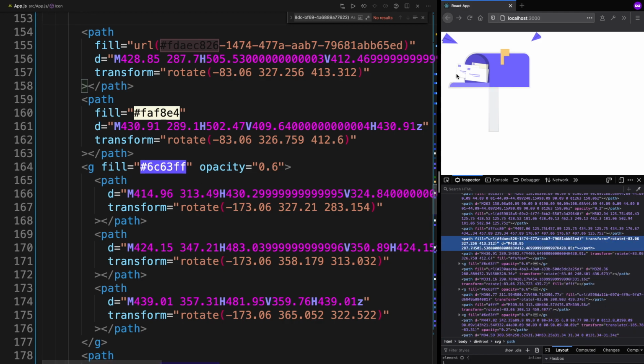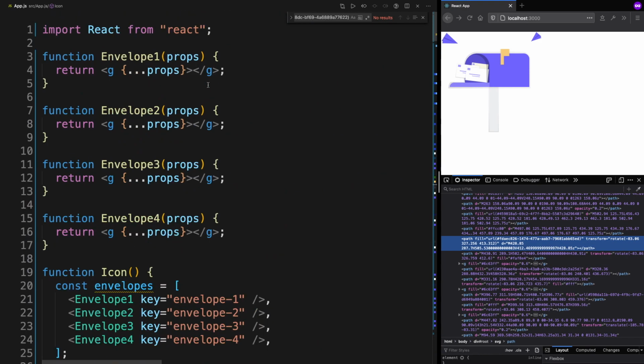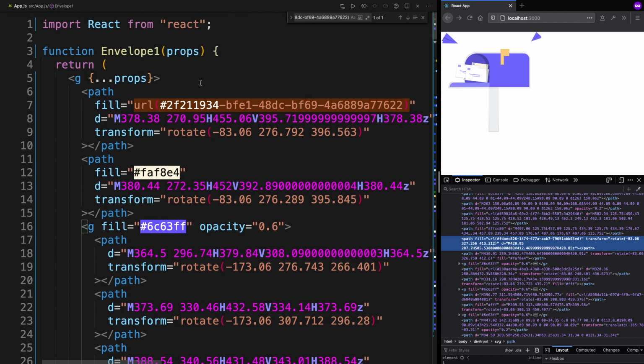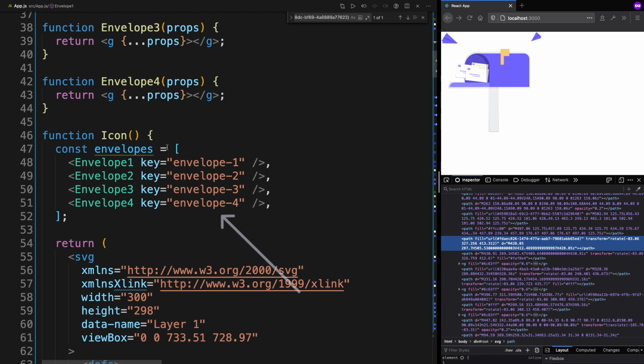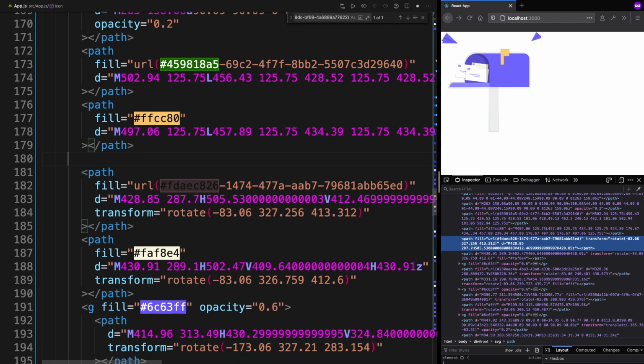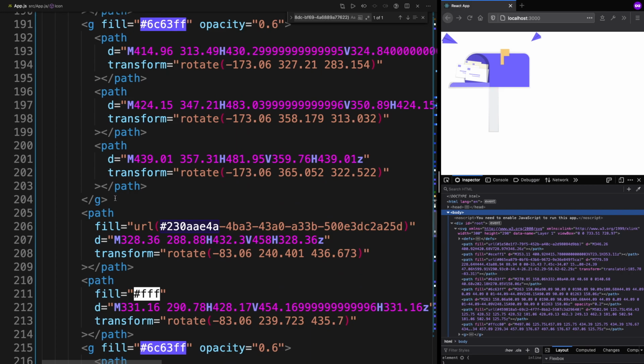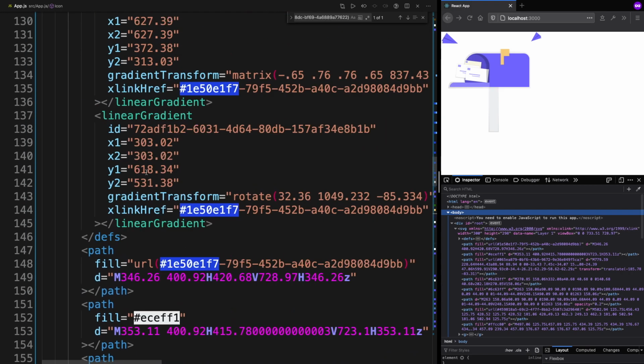If you save the file, the envelope will disappear. That's because you have to include the array of the envelope components into the SVG code. The next part is quite boring. You need to locate the remaining envelopes in your SVG code and put them into the envelope components.